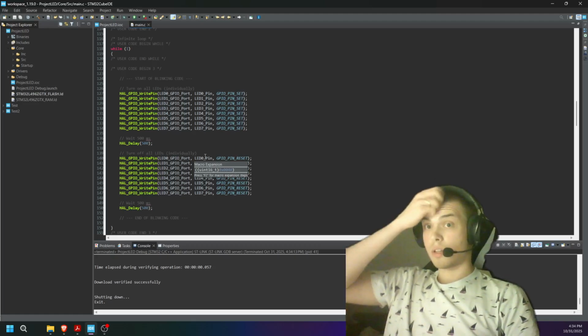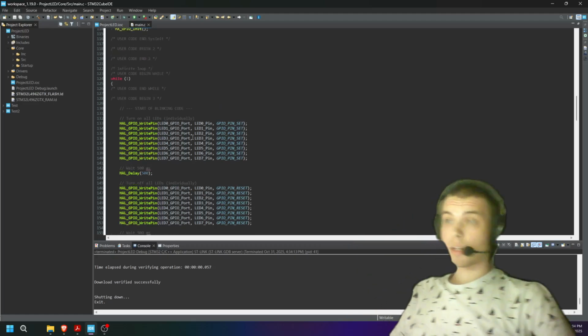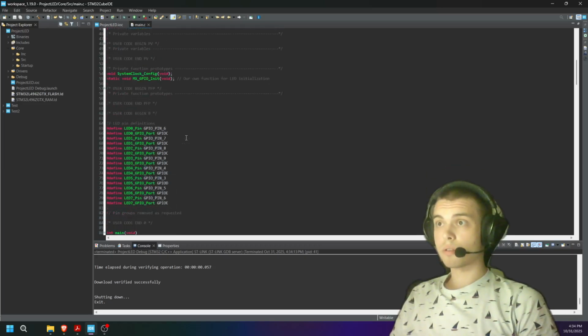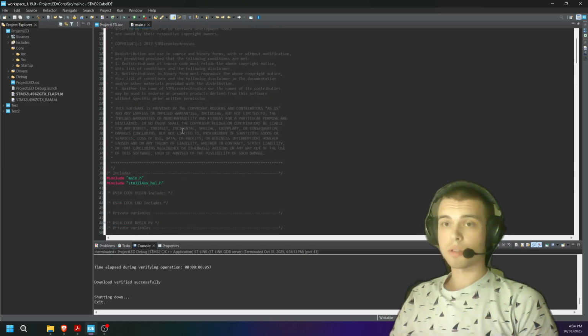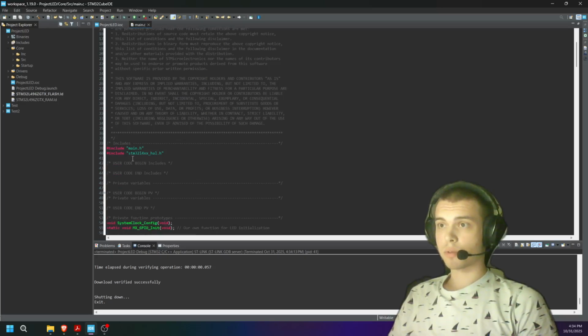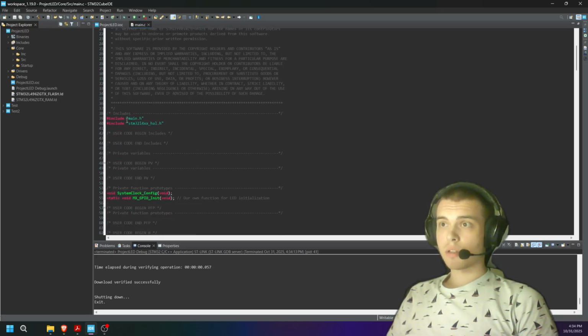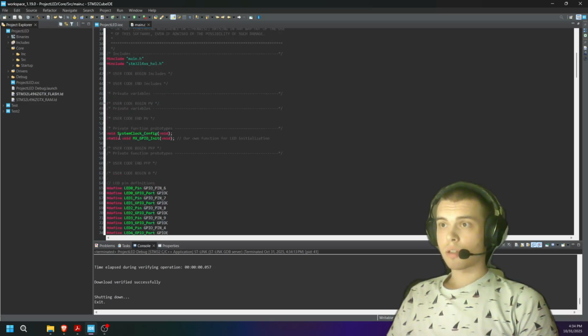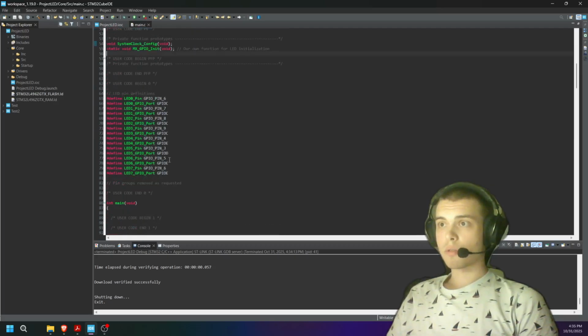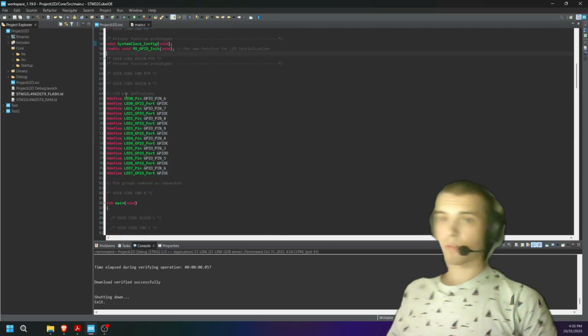Okay, and I will try to explain to you what this code basically does, step by step. So in the beginning, we have include main header and STM32L4 headers. Here the basic configuration is initialized. Here we have defined pins.